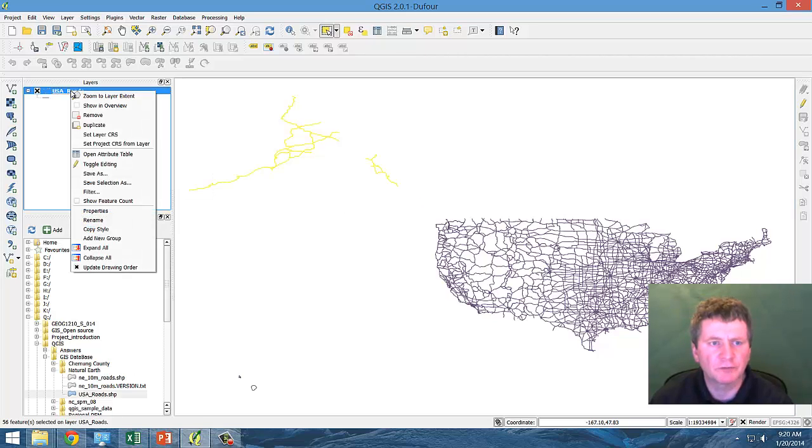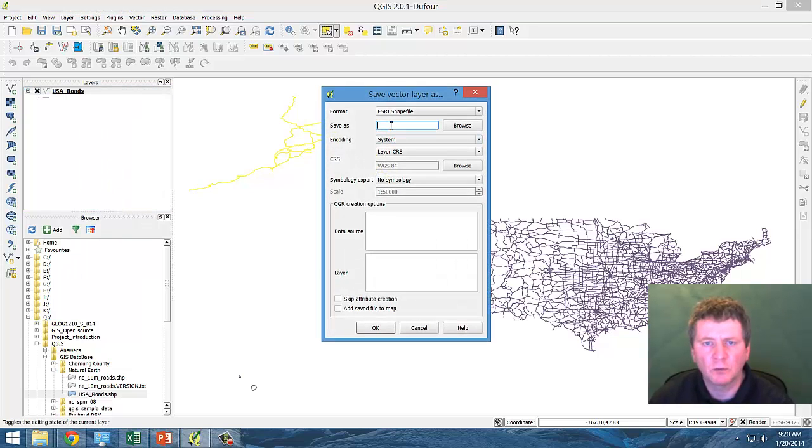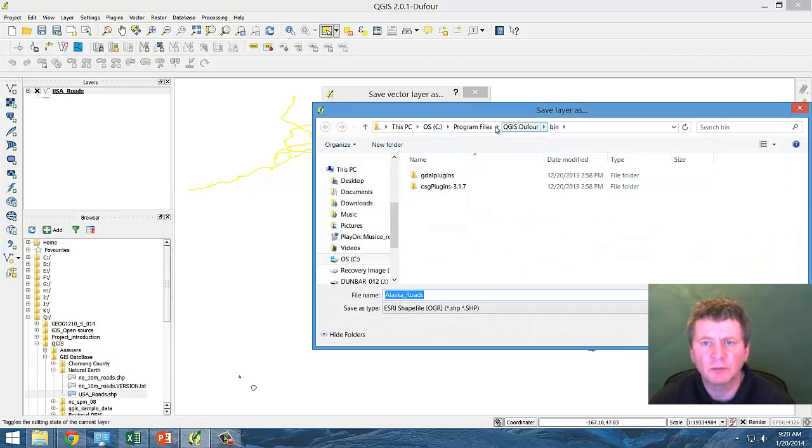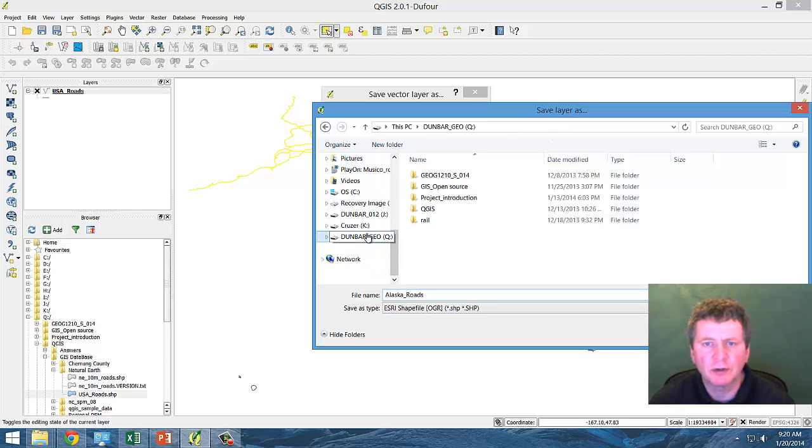So we can go through this process again and save the selection as, and we'll call it Alaska roads. And down here we could add this right to the map, save ourselves a step there. We browse again, it wants to put it out here in the bin, so we've got to make sure that we get it out here in where we want to put it.